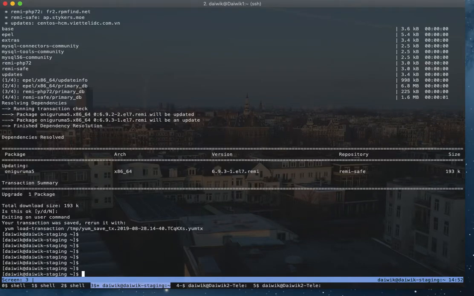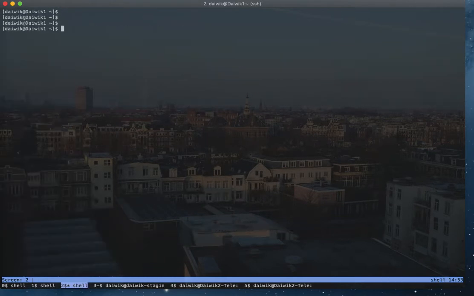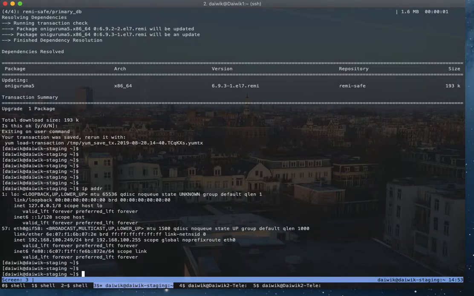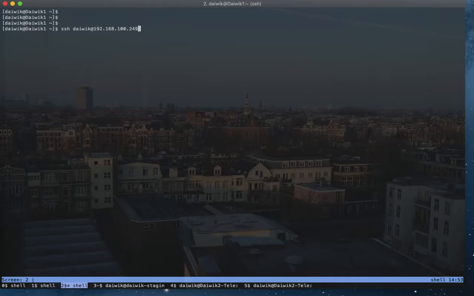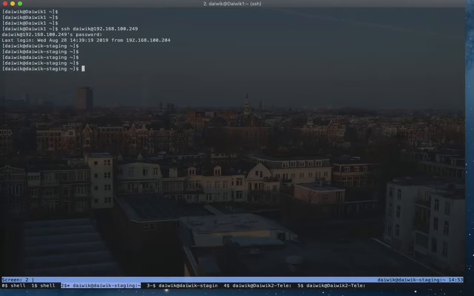Now in shell number 3, I'm connected to the staging server. I can open another connection to the same server in shell number 2. And here I am connected to the staging server in both shell 2 and 3.